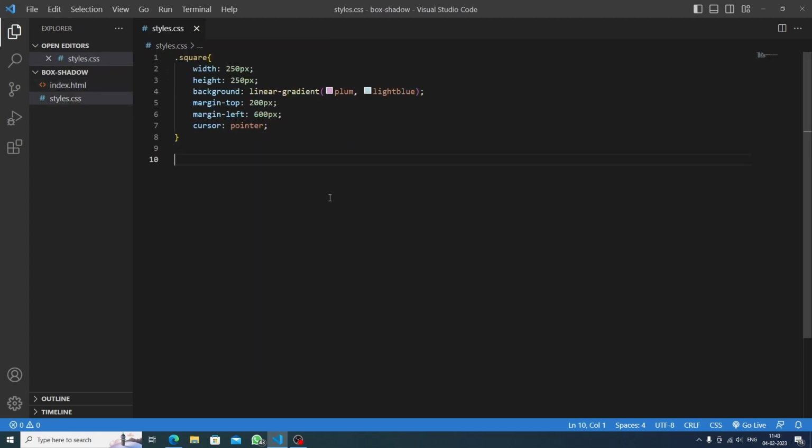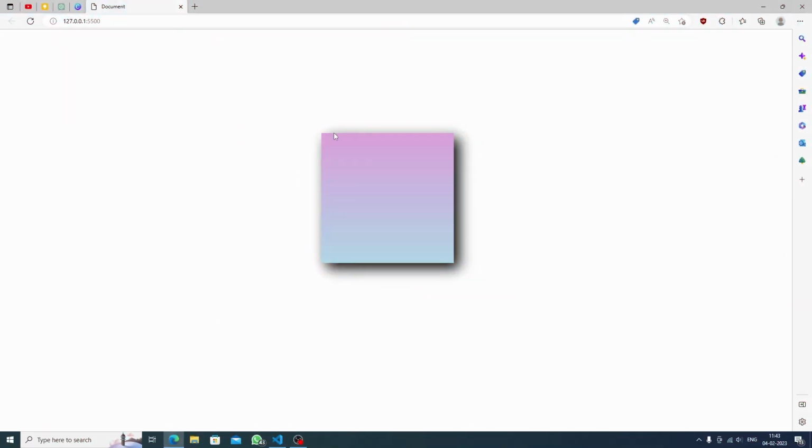Now inside styles.css there is some basic CSS: width is 250 pixels and height is 250 pixels, so it would be a proper square, and the background is a linear gradient so that it looks better. Then we have margin top and margin left, and cursor pointer. So the final result would be this. Basically this looks like a 3D image. If you want your things to be more attractive, you can use box shadow.